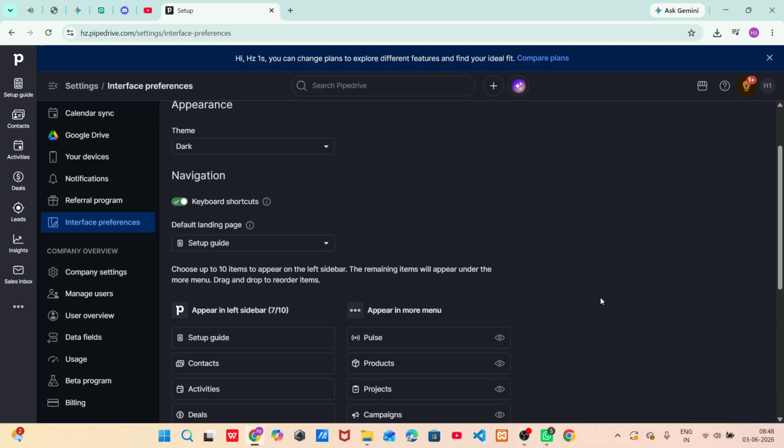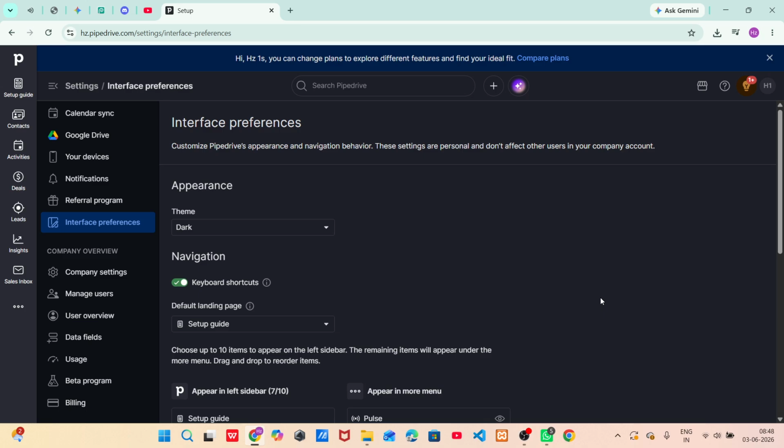I hope you found this tutorial helpful. Remember, customizing your workspace to fit your style can make your daily tasks a lot more enjoyable.